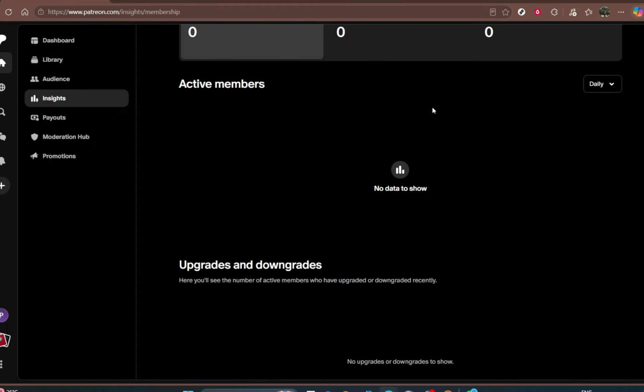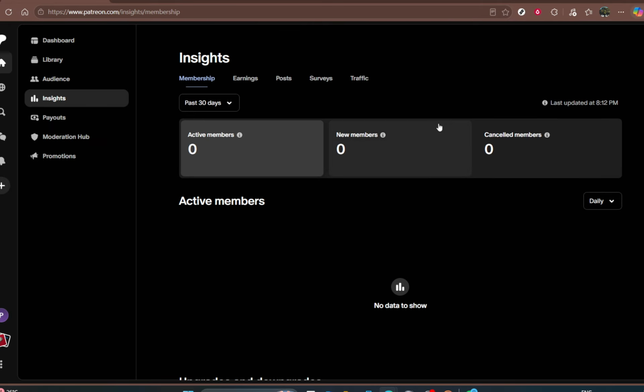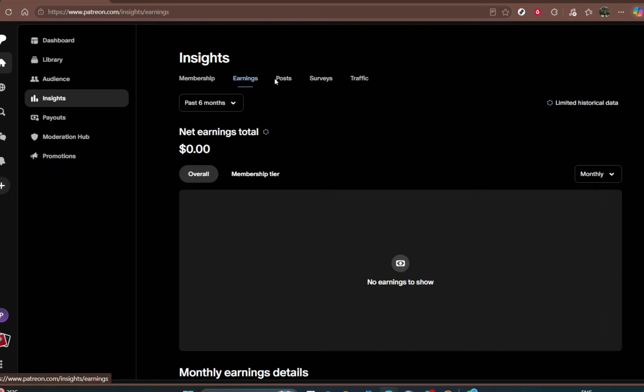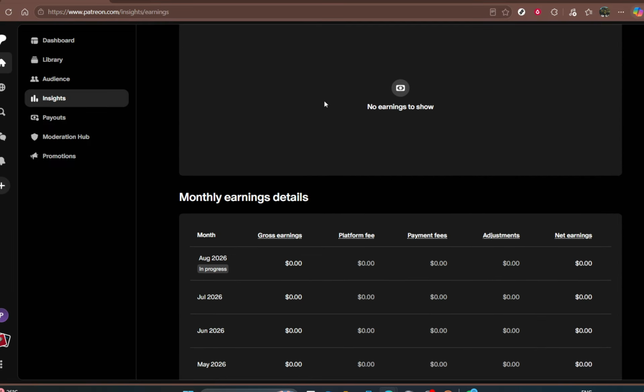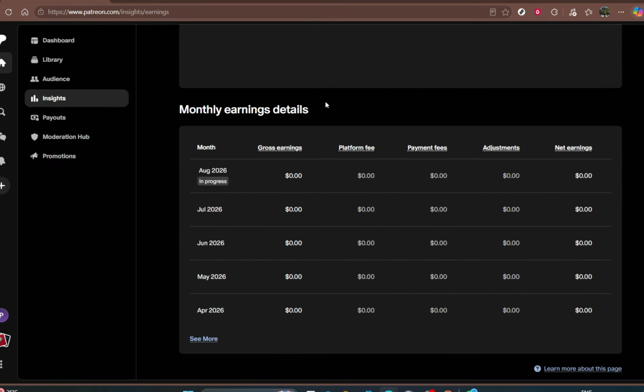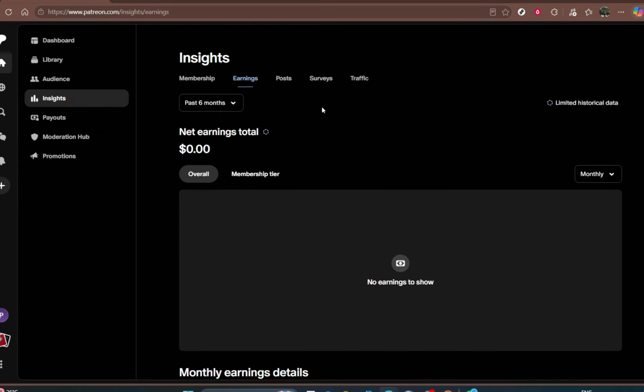This is the section where Patreon organizes your performance data and reporting tools. The Insights area is designed to help you quickly check how your creator page is doing without having to dig through multiple settings pages. If you're reviewing your page regularly, this is a good section to bookmark mentally since it's the main hub for analytics.